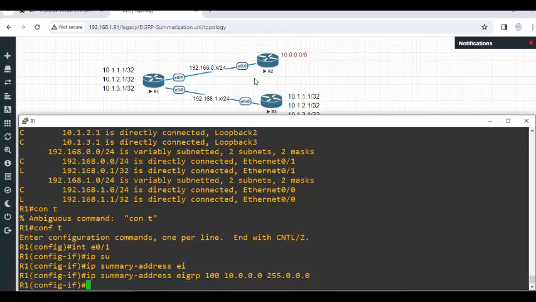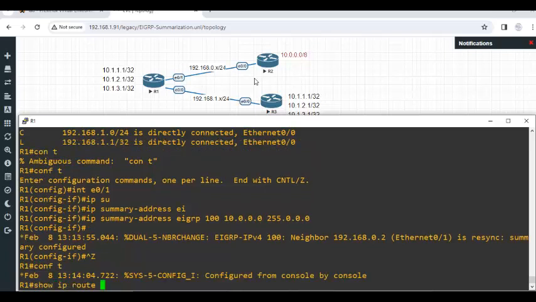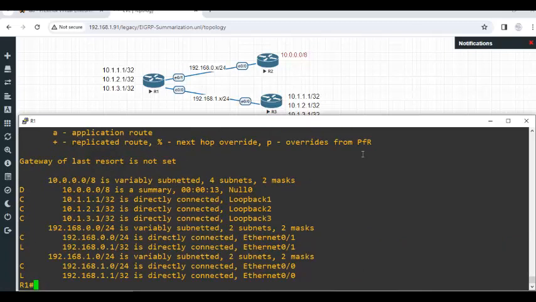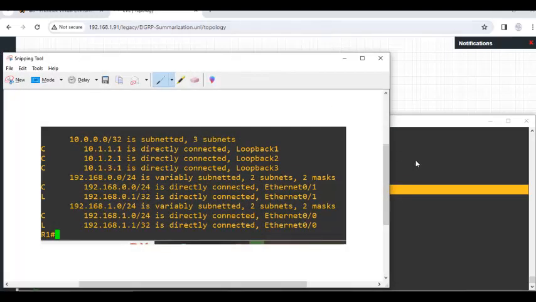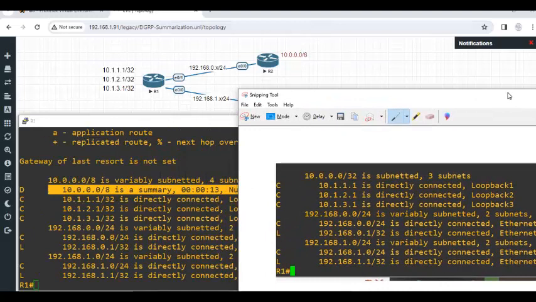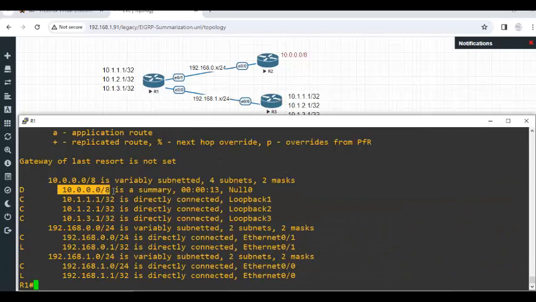Now, check the routing table. You see, earlier this was not there. Okay, it was not there, no? So now why is it created? Because if you don't have it in the routing table, you cannot advertise. You want to advertise this to router 2, but to advertise, you should have it in the routing table. Only then it can advertise.